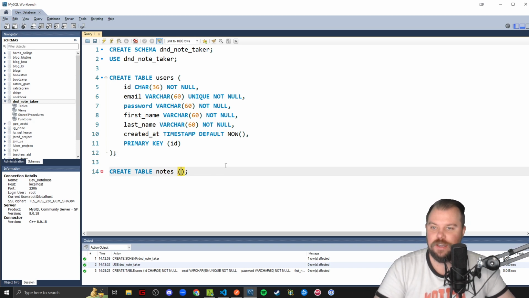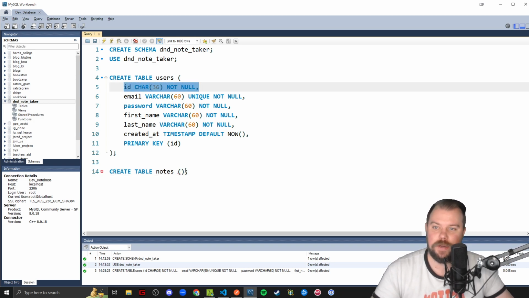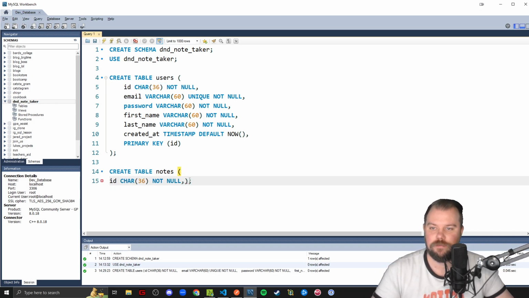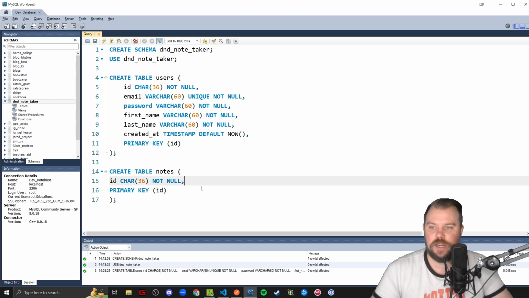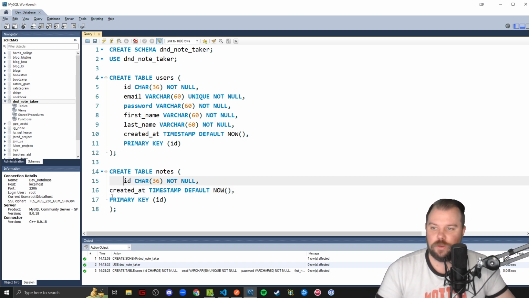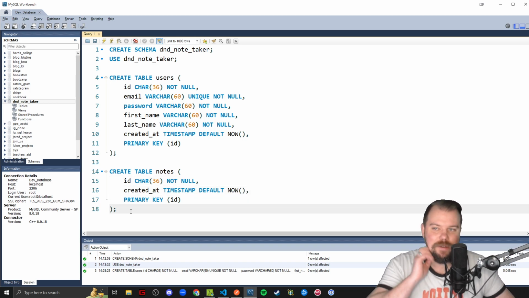Bada bing. And now we're going to move down to the notes table and crank this one out as well. So what I'm going to do is copy this ID column code because it's going to be the exact same thing. Same thing for the primary key. I'm going to copy the created at. So whenever a user creates a note, this will give me the timestamp. This does not have to be tab indented and formatted nicely, but I'm trying to make it visually appealing for y'all. So that's why I'm taking the time to do that.